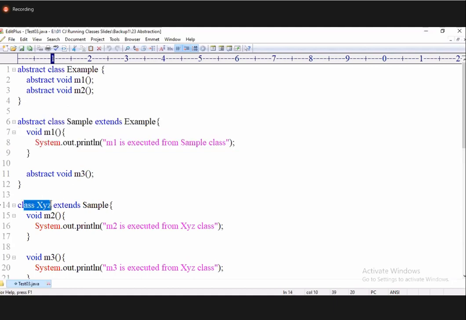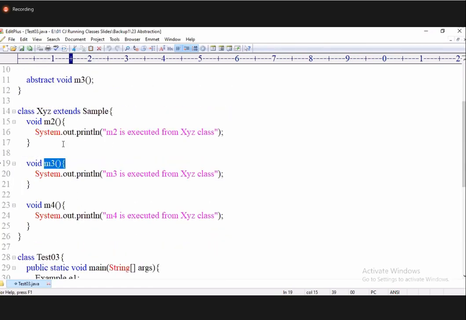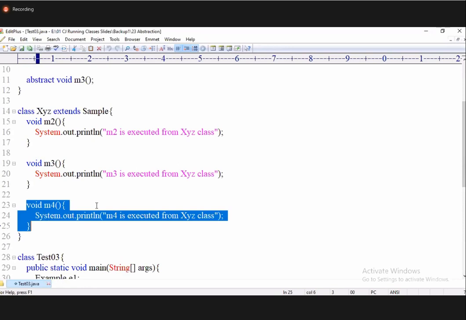Now class XYZ, which is a subclass of Sample, must implement how many methods? Two methods, M2 and M3. Two abstract methods are there. M2, M3 must be implemented. Okay. Now in the XYZ class, can I add one more method called M4 as a concrete method? Possible?